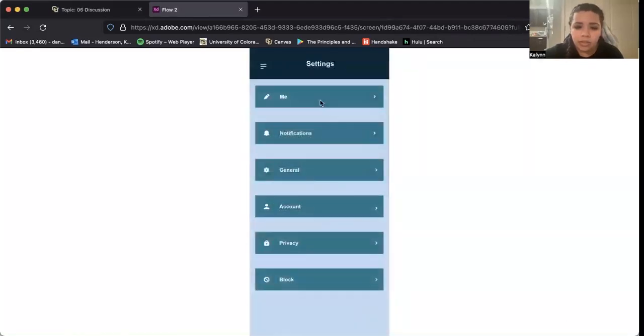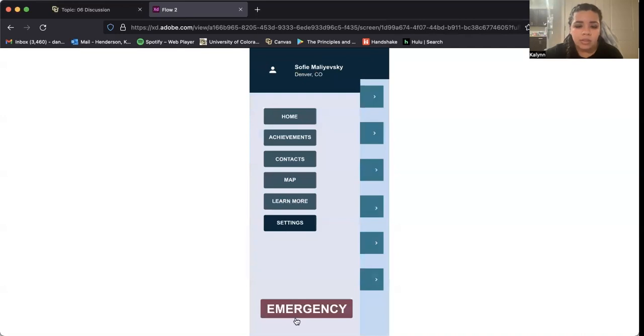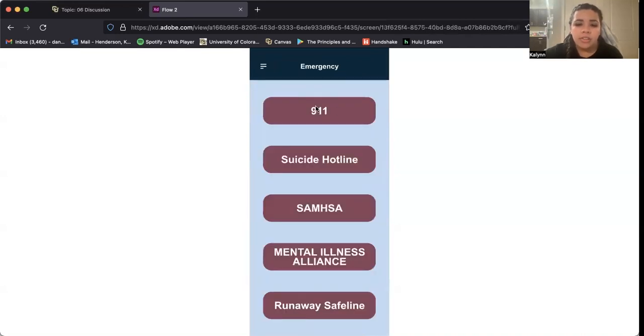And let's get to the settings. So, okay, you can block certain people that you may not have had such a great experience with. You can edit privacy. Nice. And let's see. Okay. Also, I like that you have the emergency tab as sort of a quicker way to get back to these numbers without having to click through the menu. That way, under an emergency, the 911 can be contacted faster.